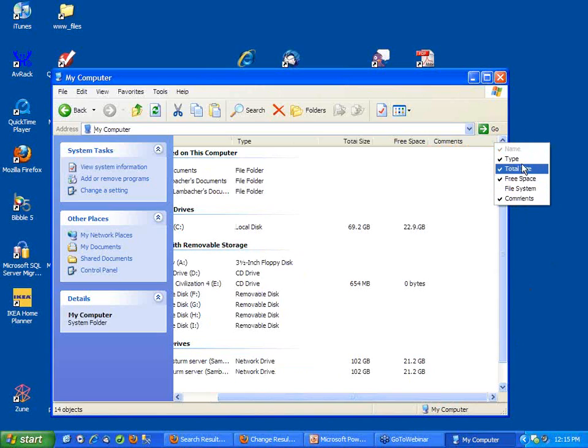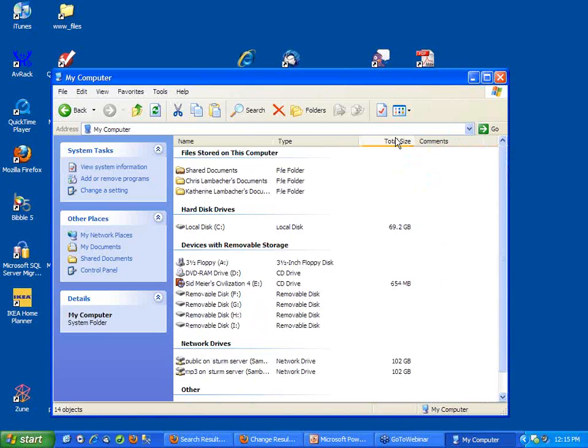See that this shows me the columns that I can see, and I just click File System and added a column for File System. I can remove it just like that. So that's the kind of thing, though it wouldn't happen that fast.